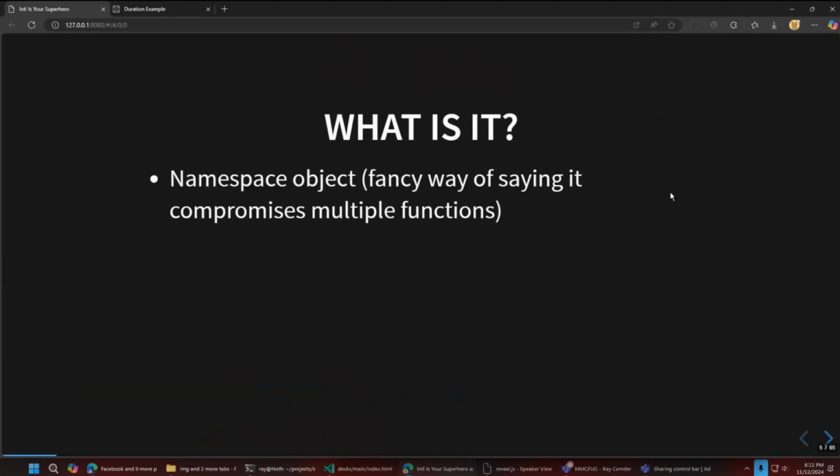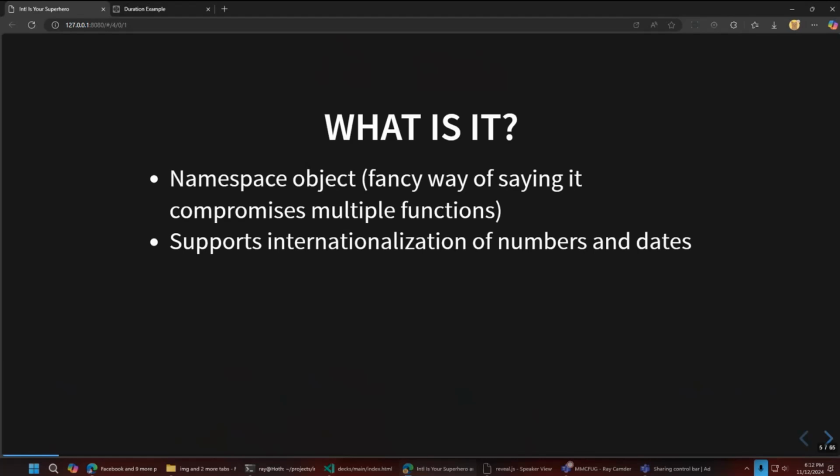So what is it? It is a namespace object, and that's just a fancy way of saying multiple things. Most of the web platform things I do tend to be very focused on one particular thing. Intl is focused on internationalization, that's one thing, but it really has a lot of moving parts beneath it. So namespace object represents the fact that we'll have a lot of features we're covering today.